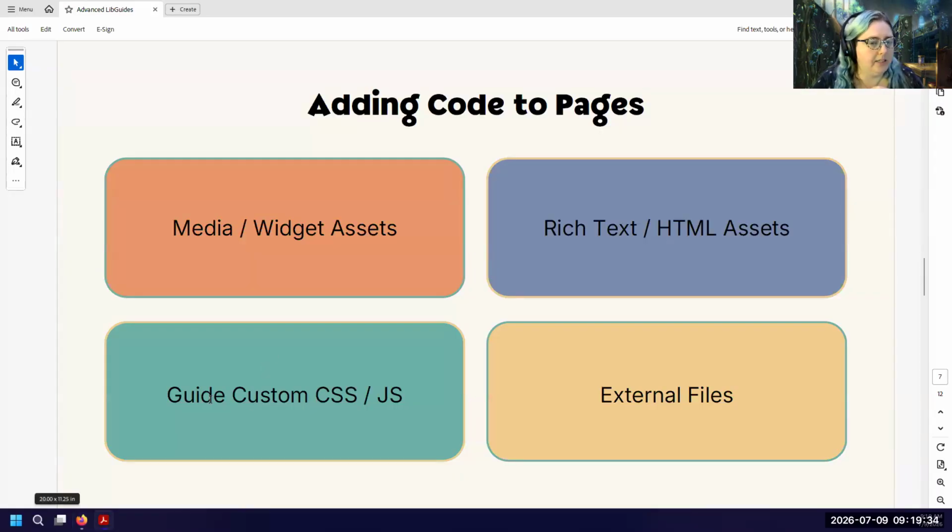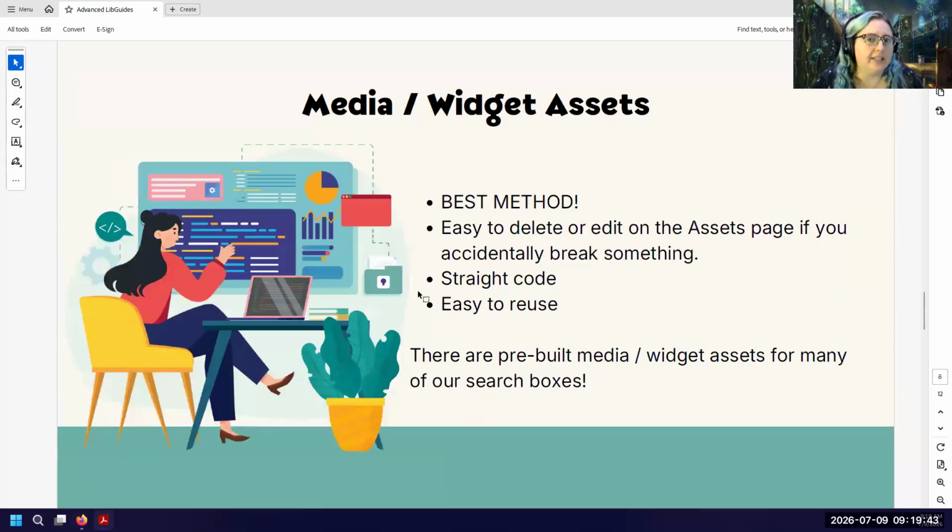There's the guide, custom CSS and JavaScript, and there are external files. And we're going to talk about each of these one by one here. Okay. Media widget assets, again, are the best method because they're easy to delete or edit on the assets page if you accidentally break something.